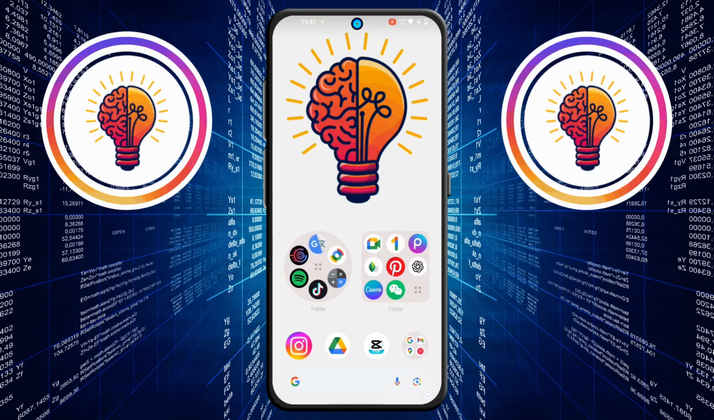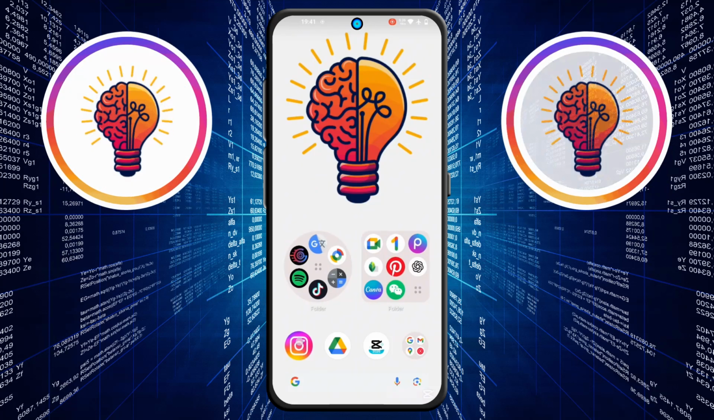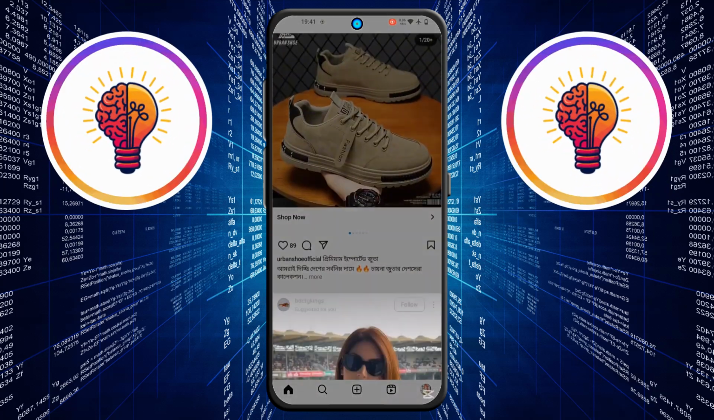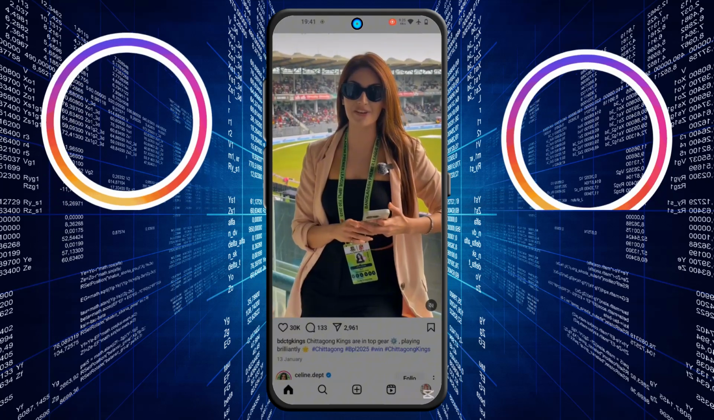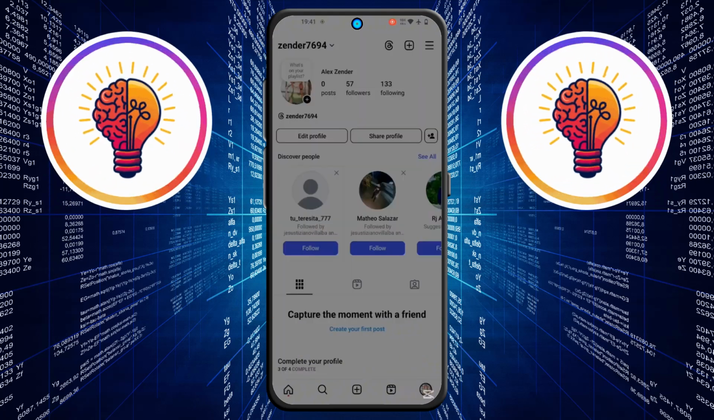Now, let's dive in. Step 1. First, unlock your Nothing phone and open the Instagram app. If you're not already logged in, enter your credentials to access your account. Step 2. Now, locate and tap on the profile icon in the top right corner.